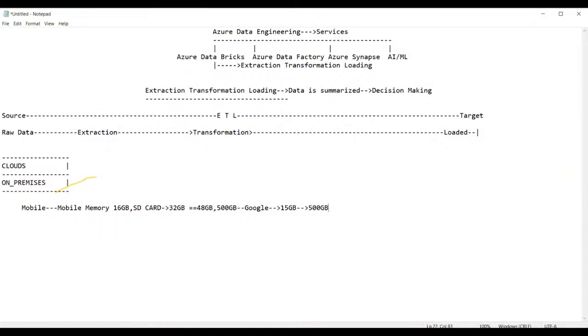So will Google provide you 500 GB of memory free of cost, or will they charge something for it? They will charge. That means after 15 GB, even if you store 0.1 MB also, then it is going to charge you. So you can buy the space on Google Drive by paying some cost.